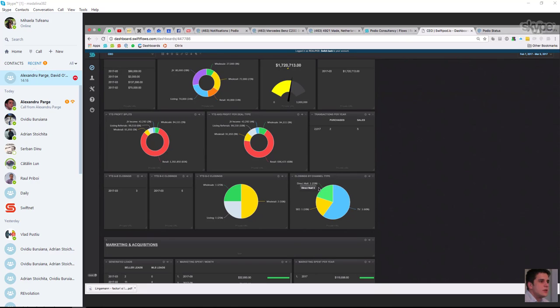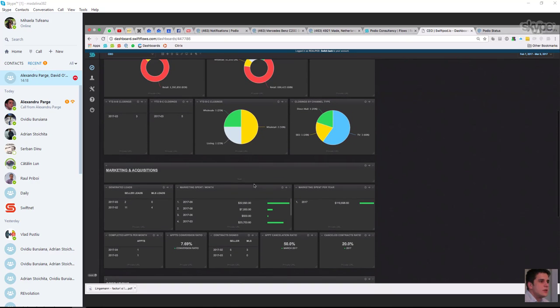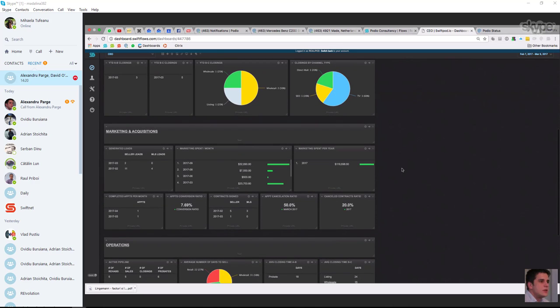We also have a dashboard for marketing and acquisition. These are only the KPIs for the management, not for the actual manager of the department, the marketing acquisition manager, who will have a separate dashboard with in-depth information about what's happening from a marketing perspective.